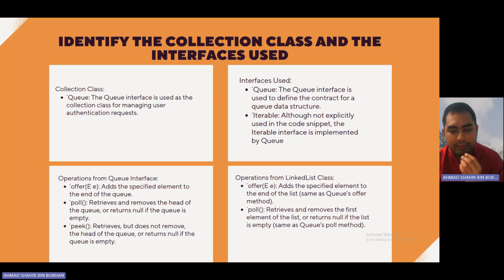So lastly, the operations for the LinkedList class. Offer adds the specified element to the end of the list, and poll removes the first element of the list, the same as the previous slide.